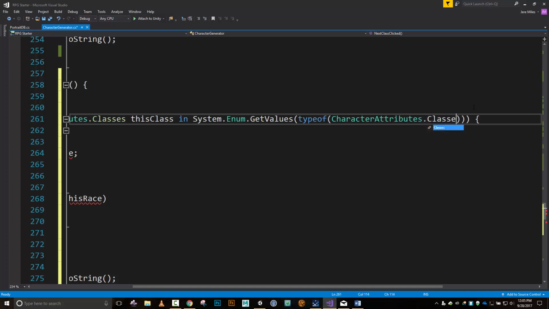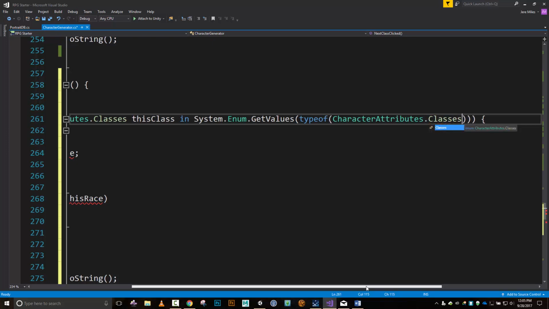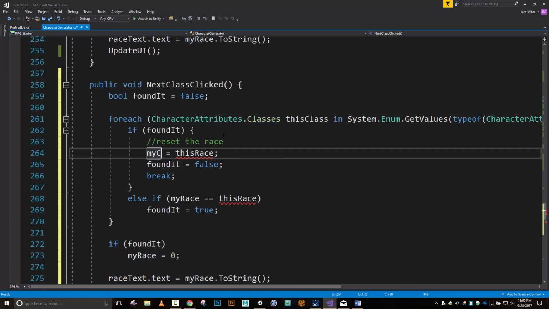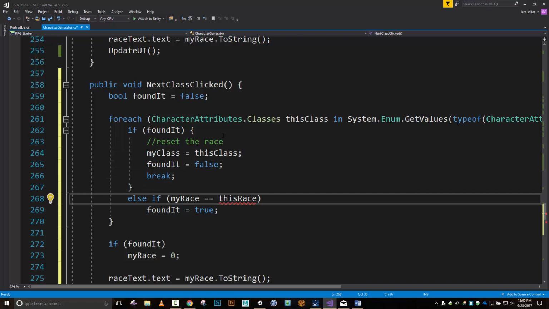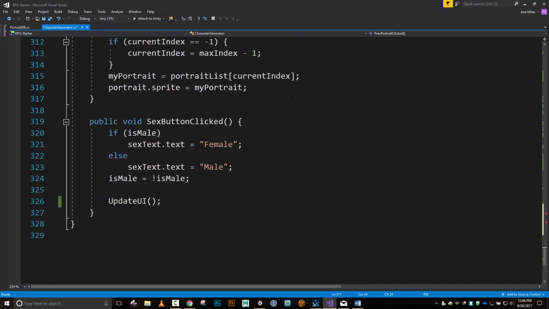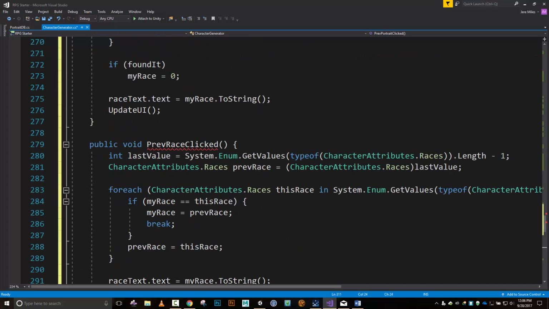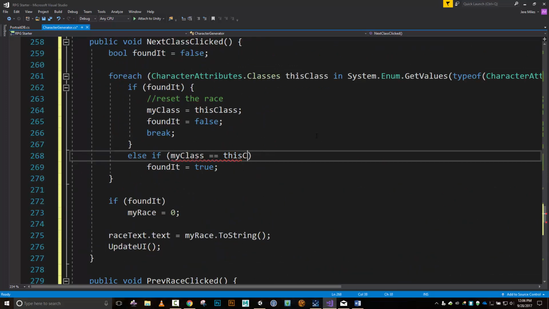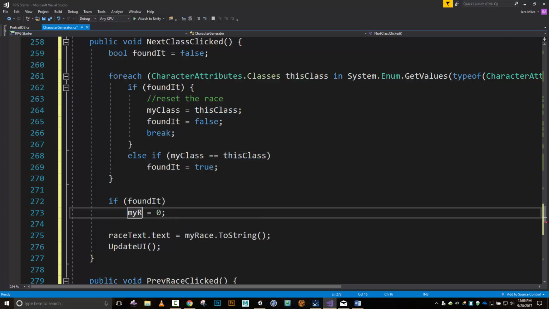All right, looks good. If found it, my class equals this class, else if my class equals, well, let's see, I've got my red errors. That tells me where I was. Good. Equals this class. So all I'm doing, I'm using the exact same code we had. I'm just changing where it was race to be class.